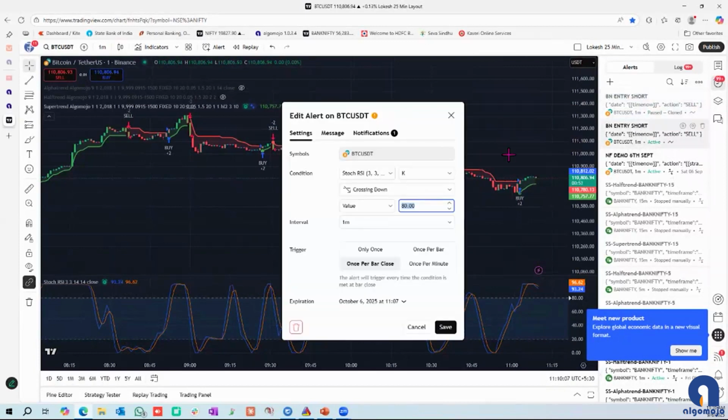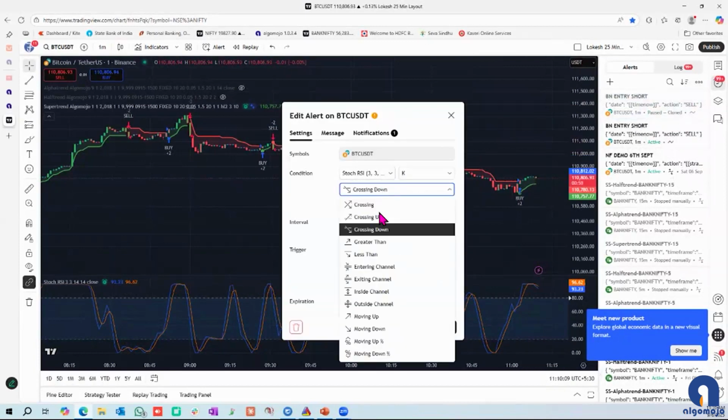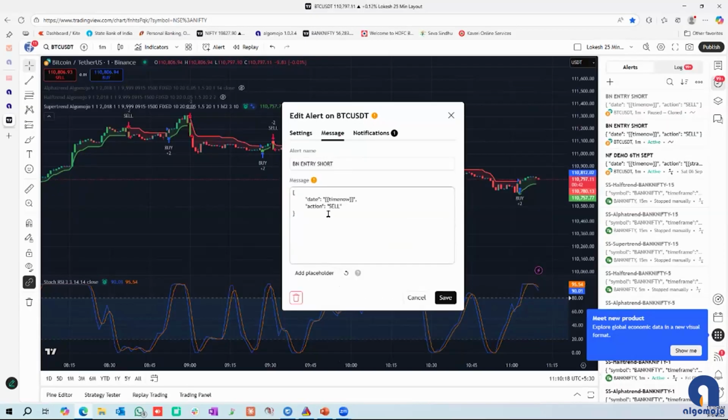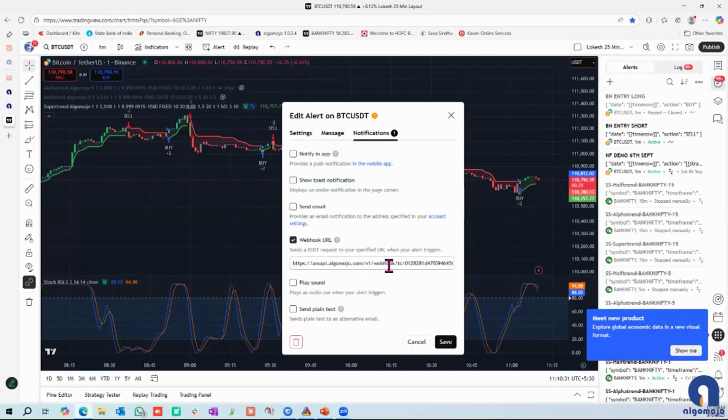We'll just need to go and edit it, saying that instead of crossing down, we will say crossing up a value of 20, for example, or say 25. And in the message box, instead of sell, we will define this as buy. And instead of short, we will say this as long. And the webhook URL will remain the same because we are trying to trade in Bank Nifty itself.